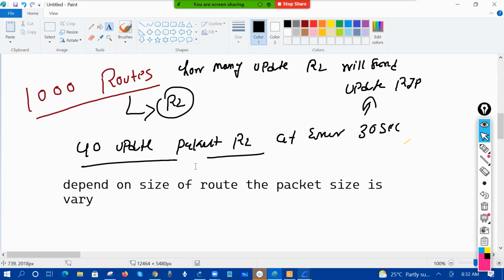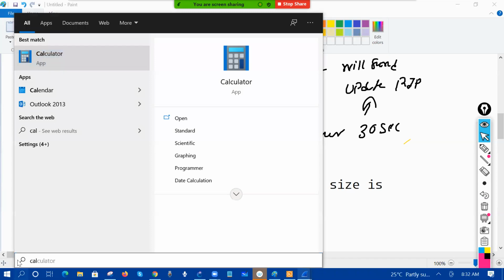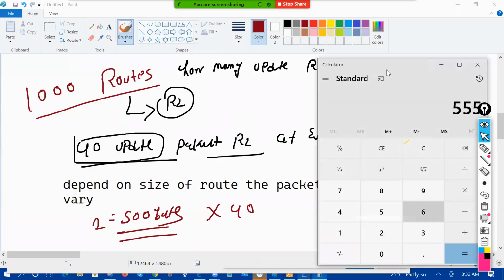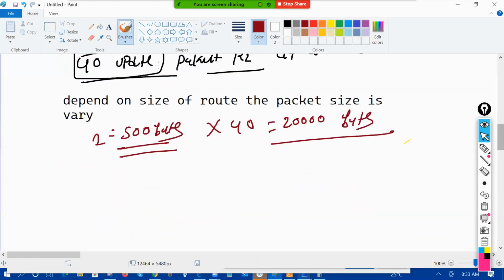Now just assume that one update packet, and I'm sending 40 updates over there, if one update packet is going to carry 500 bytes, how many updates am I sending? 40. That's 20,000 bytes, almost.